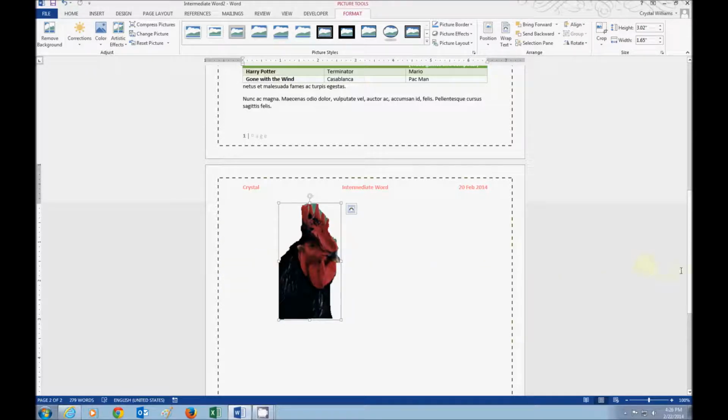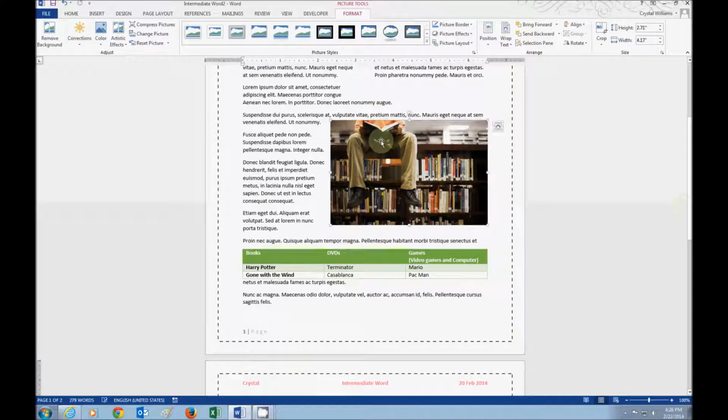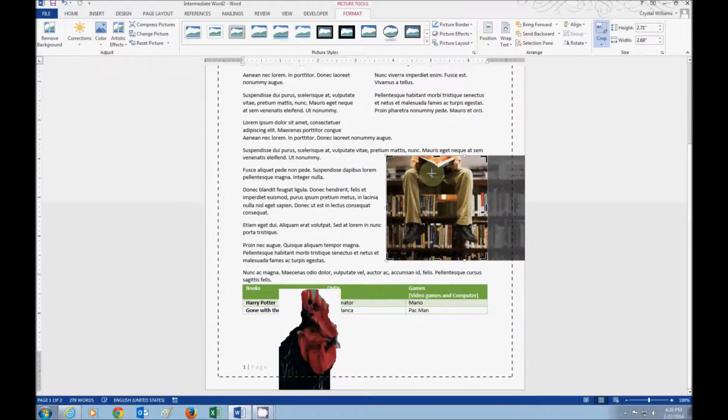One more time, I'll show you with the man in the library. I click on my image. I choose crop. I move my cursor, click and drag to crop the image down. The shaded area will vanish once I click crop a second time. And that's how you crop an image.